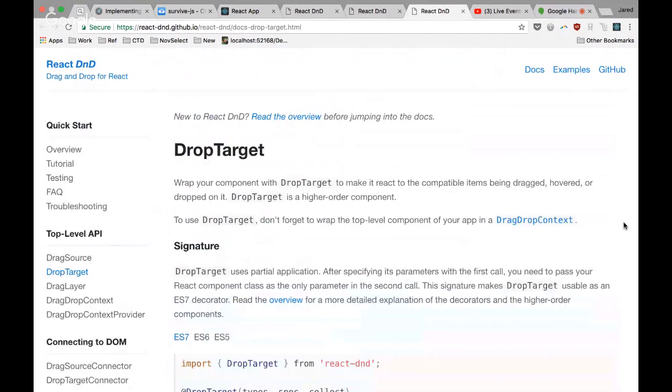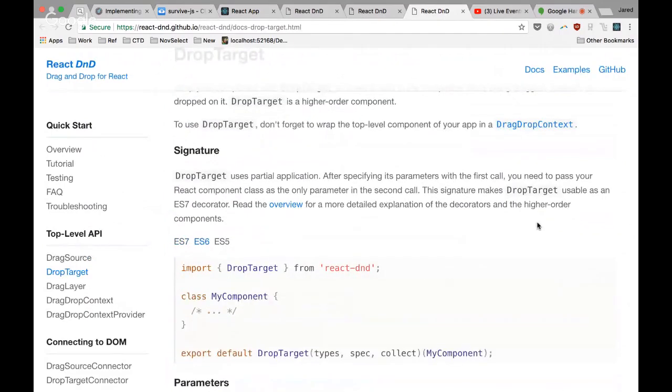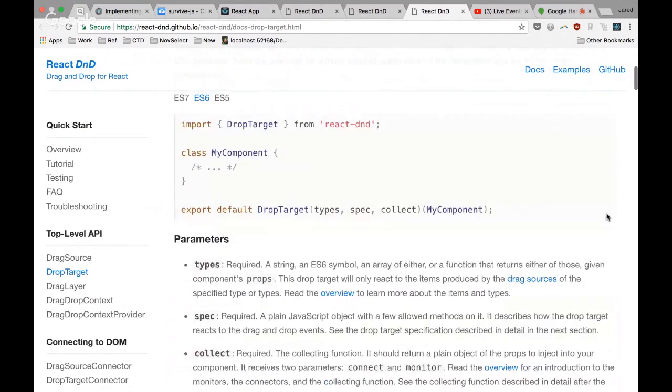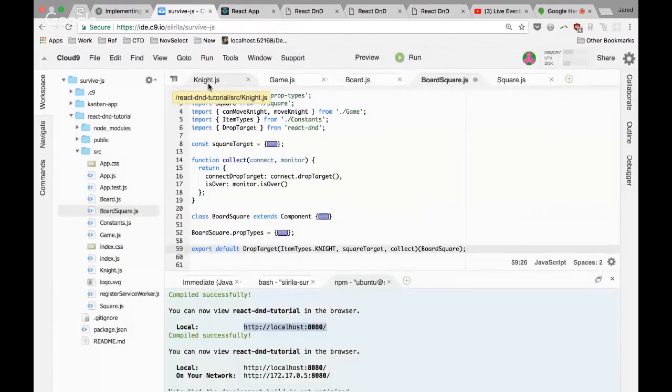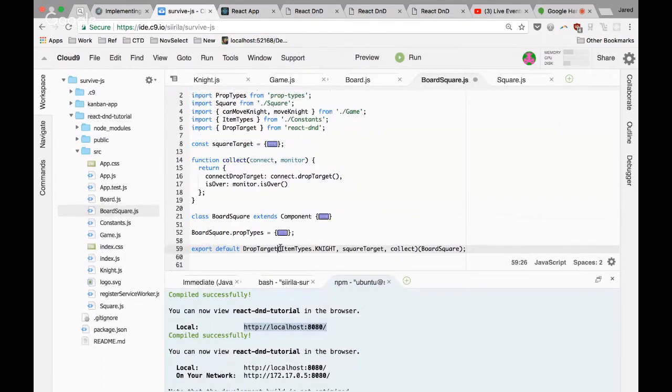So if we look at our drop target here, let's look at the ES6 version. It says what it needs is types, which is a string, an ES6 symbol, an array of either, or a function. This drop target will only react to items produced by the drag sources of the specified type or types. So of course, since our drag source is a knight, because that's what we're specifying its type as here, we need to tell it you're allowed to respond to knight drop targets.